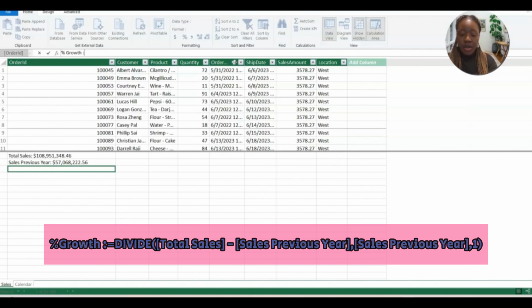Percent growth, and column equals. What do we want to do? We want to do a difference between those two, divide by previous year's sales, and that's going to give us the percentage. So to do that, let's do a divide.